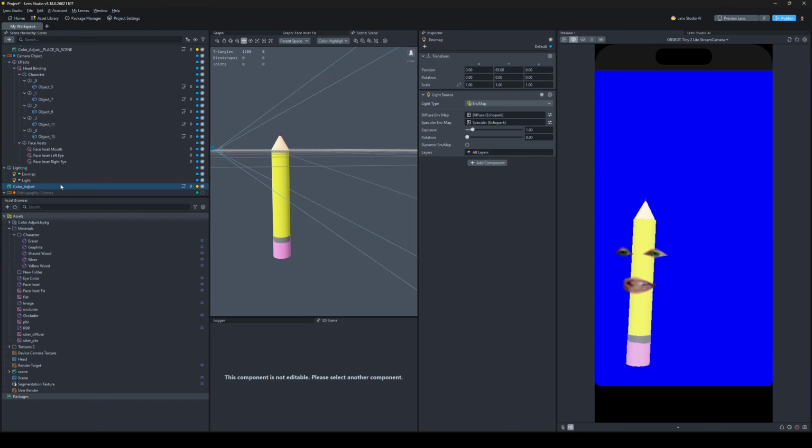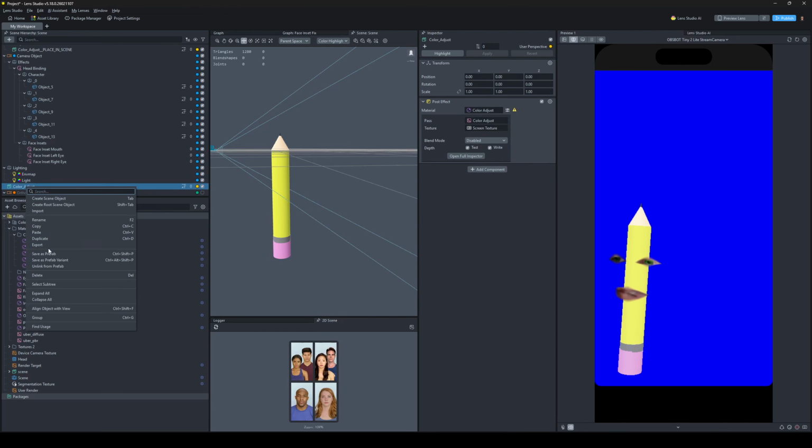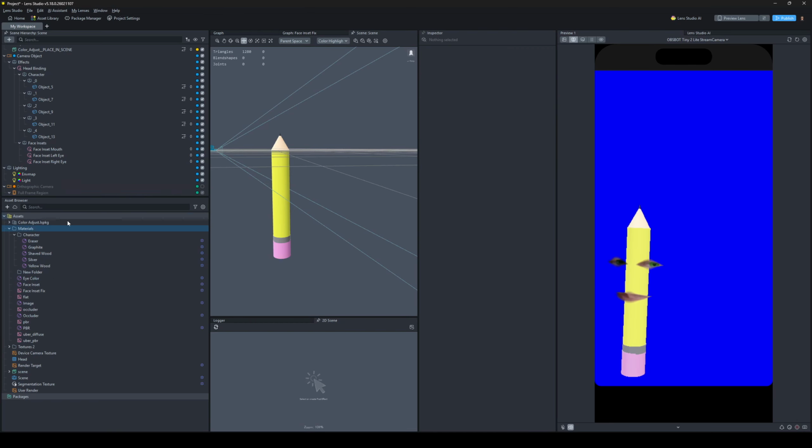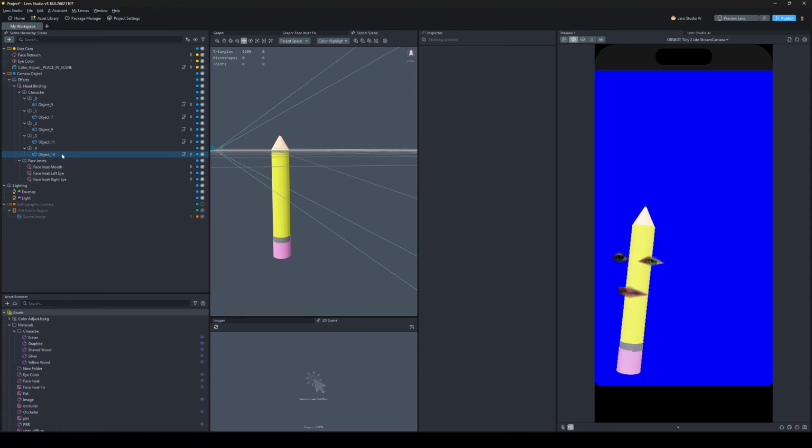We can play with our lighting now too. We also have another color adjust that's snuck in here. Let's delete that. That's not supposed to be there. Whoopsie. Anyway, let's go back.